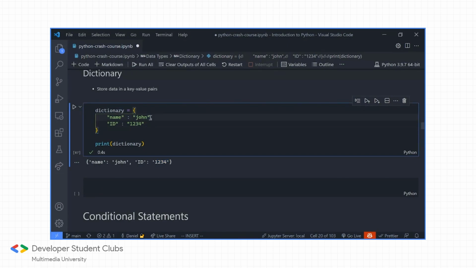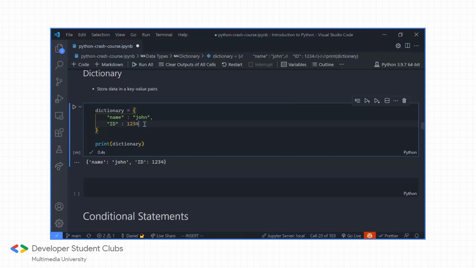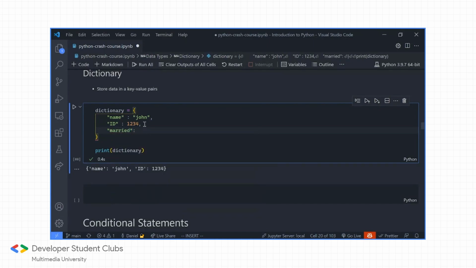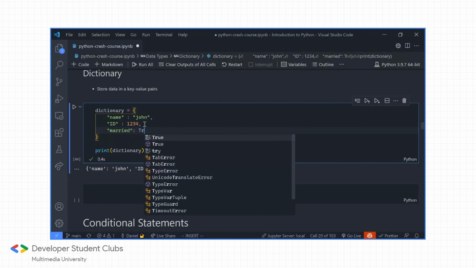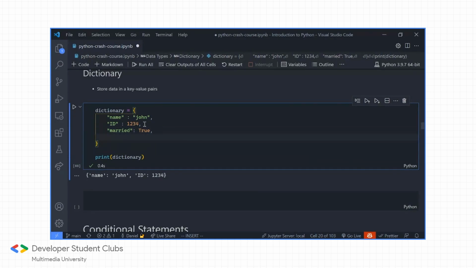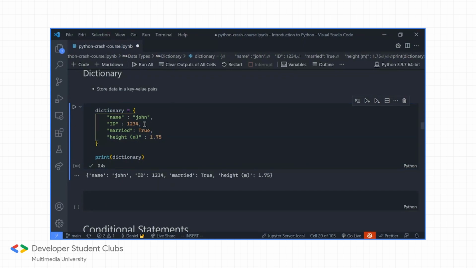And also the value does not have to be a string. This one can be just a number. And let's say I have another status called married. This one can also store a boolean. So let's say John is married: married true. Then what else? Height in meters. Let's say 1.75. So if I print this out, it will print out the whole thing. The name is John, ID is 1, 2, 3, 4, married is true, height in meters is 1.75.